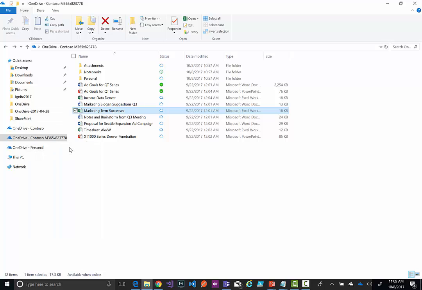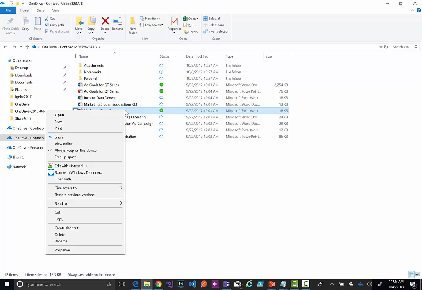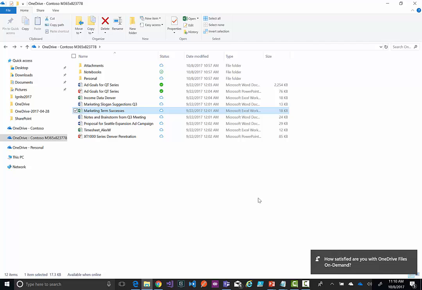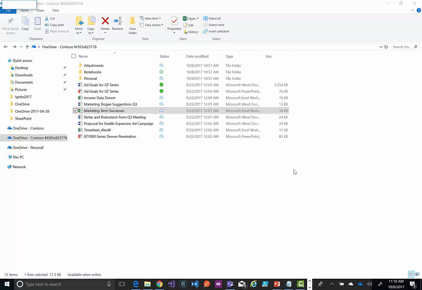What this will do is, when you click that, it will go and download the file. And once you're done working with it, you can just free up the space, and that will make sure that the file is not stored locally. And here it's asking me how satisfied I am with Files on Demand, and I love it. It's an awesome feature, one of the best features.